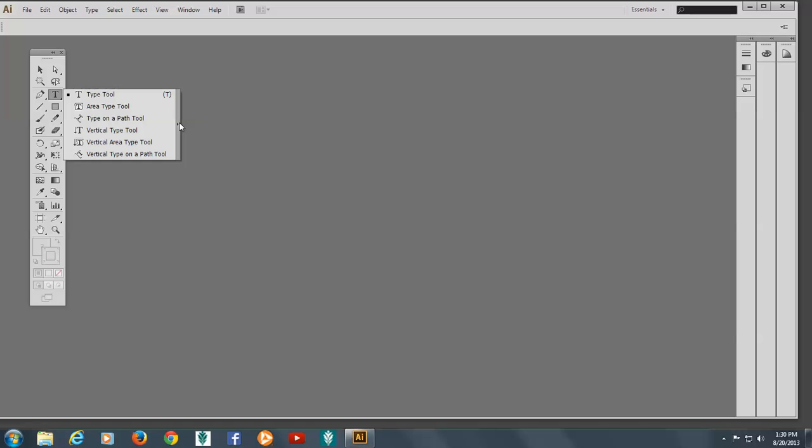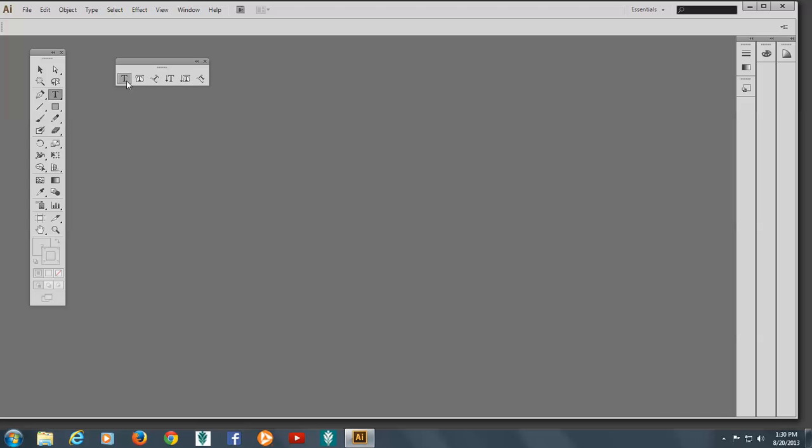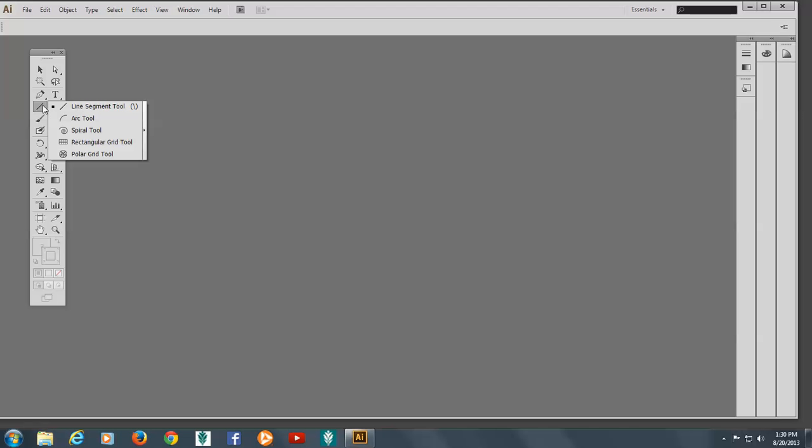When you see a triangle at the lower right-hand corner of a tool, that means there are other tools under it. Now you can release all those tools by coming to the edge here with your mouse and releasing, and that will give you all the tools to work with, and you can put this wherever it's comfortable for you to work. If you click the X, it will take that off. Now, the line segment tool I have never used, nor the arc tool, but I have used the spiral tool and the rectangle grid tool.